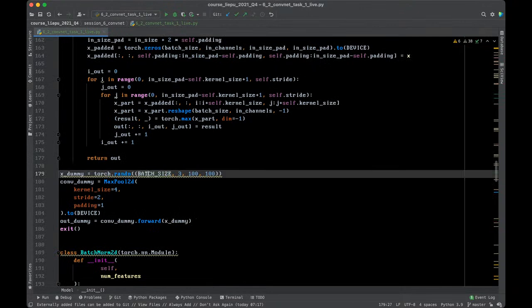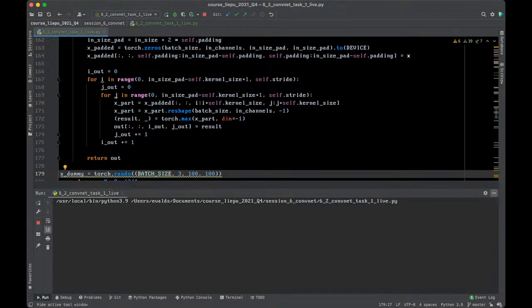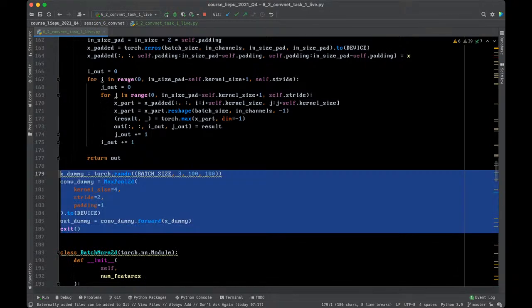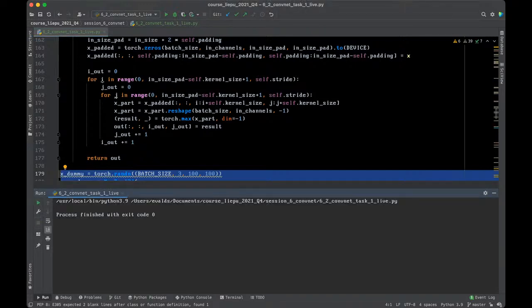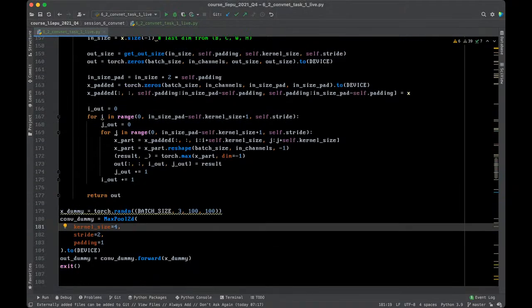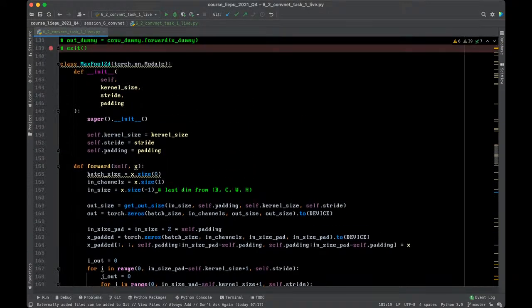Okay, so I'll try to run the dummy code for maxpool. I'll also drop the dummy code in a gist for you. So the dummy code for maxpool is coming in. And yes, it works. It works without errors. So the maxpool works. At least I hope it works.